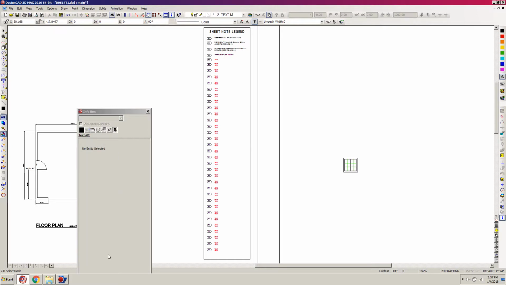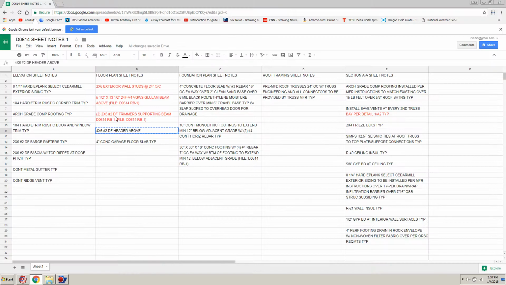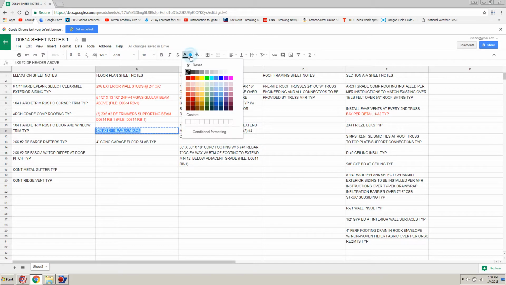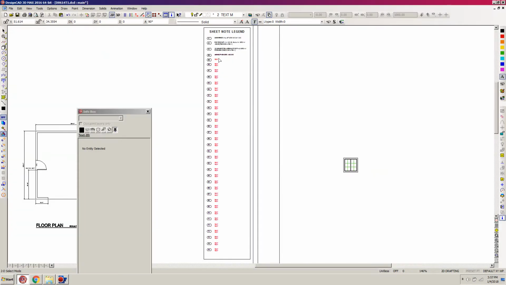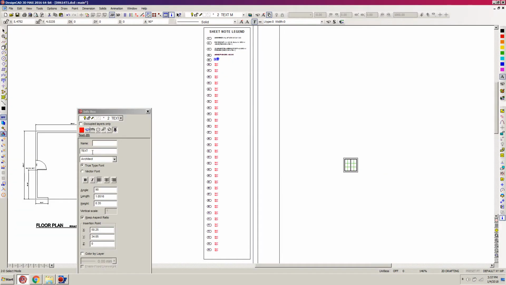Okay, there we go. Now, while I'm here, I might as well just turn this one red, so I know I've done it. And now I'm going to select this one and hit Control C, and go back to DCAD and select this one, and in an info box, select text and hit Control V, hit Enter. And then hit the A to apply the black to that text.